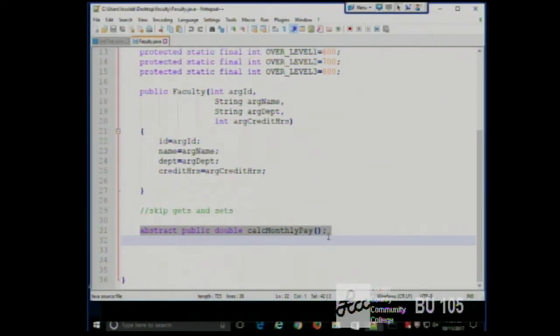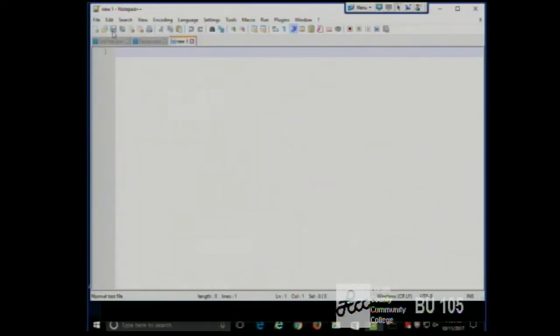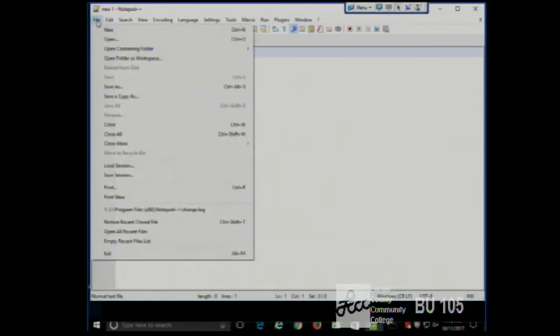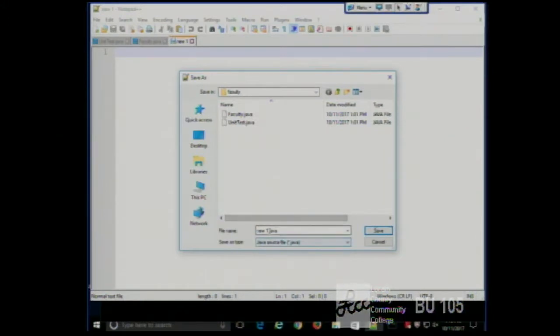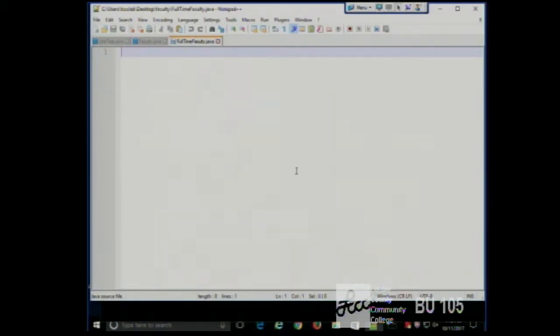So I'm going to create the full-time faculty class. So I'm going to say new, and I'm going to save it as a Java class. I'll call it FullTimeFaculty. All right. So we're going to have public class. This is not abstract, right? Well, right, because there are really full-time faculty in the world. So I can say FullTimeFaculty f equals new FullTimeFaculty. I can even say Faculty f equals new FullTimeFaculty. Remember, it's the new part that actually creates the object of the certain type.